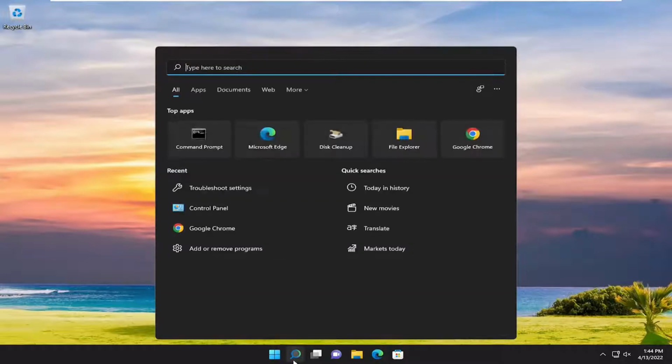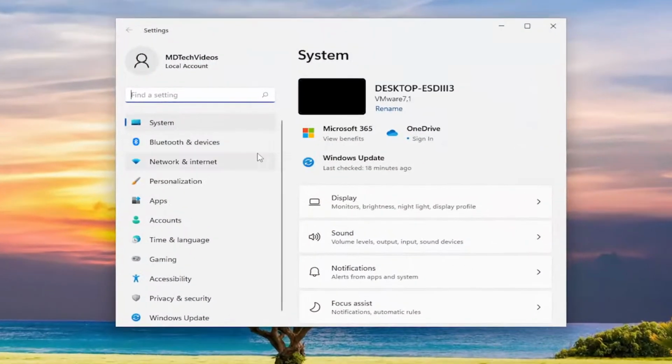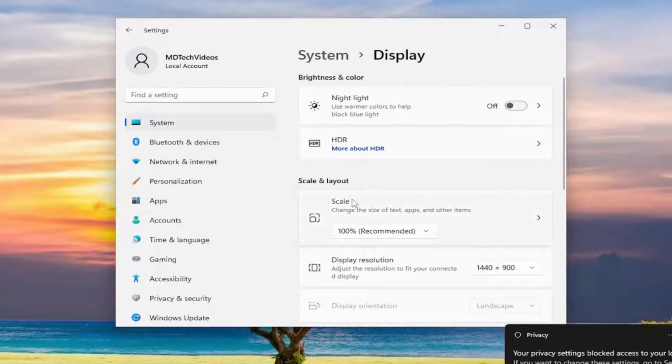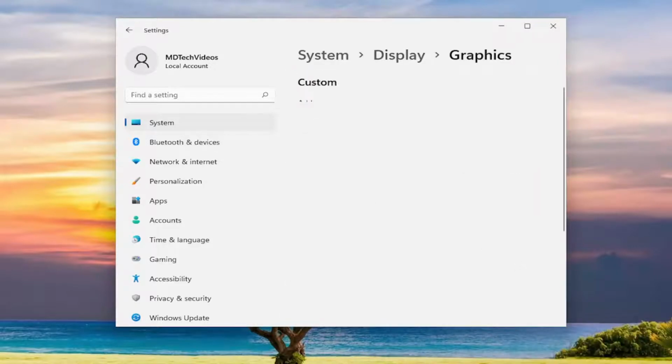So all you have to do is open up the search menu, type in settings. Best result should come back with settings. Go ahead and open that up. On the right side, you want to select display, and then you want to go down and select graphics underneath related settings. So go ahead and select that.